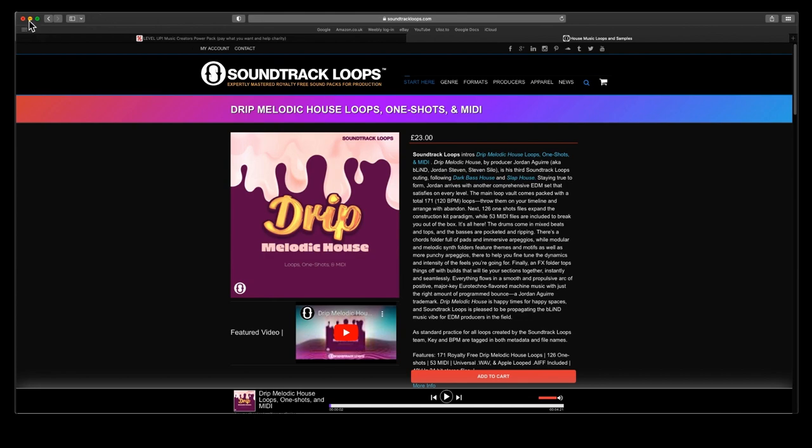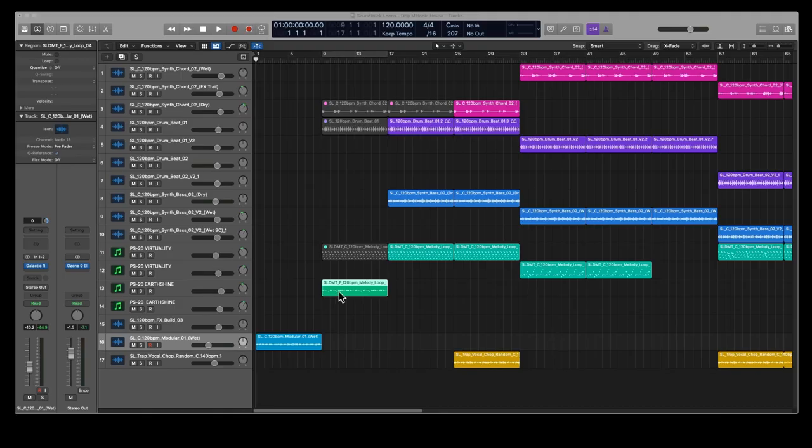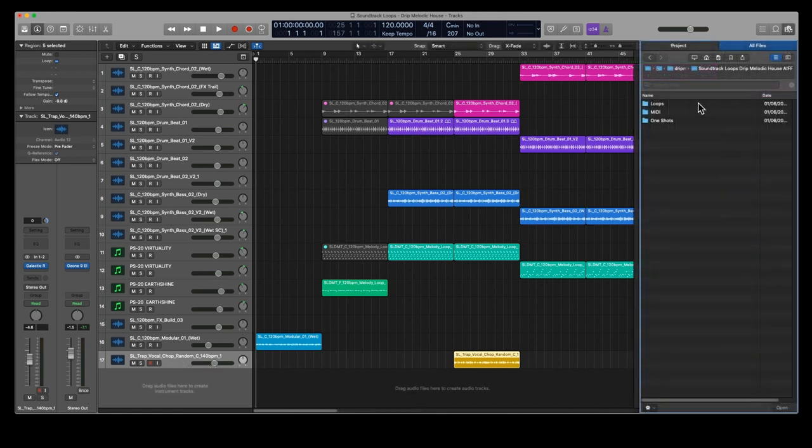If we go over to the Logic track, I am using some of the MIDI along with some of my PS-20 presets. So I'm using Virtuality and Earthshine. The only other thing that's not in this pack is one vocal chop from Vocal Magic. So let's have a look and see what we are getting in the pack.